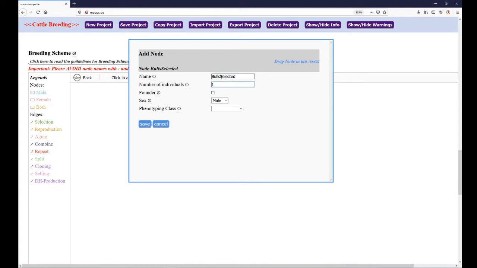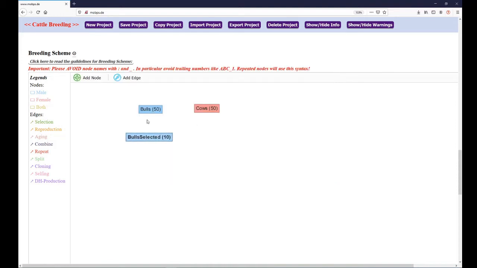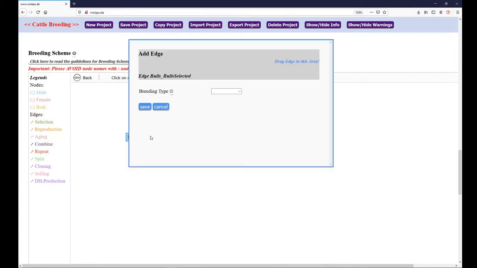And let's say we want to reduce our cohort size to 10. Those are also male, and we again do not have any phenotypes for this group. Next up, we have to tell the tool how to link those two cohorts, and this is the first time we have to generate an edge. For this, I'm pressing the Add Edge button, and next up, draw an arrow from where I want this arrow to start to where I want it to end. So I press on the bulls node and draw an arrow to the bulls selected node.